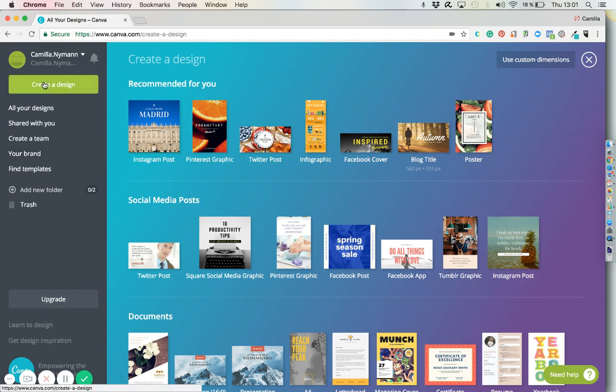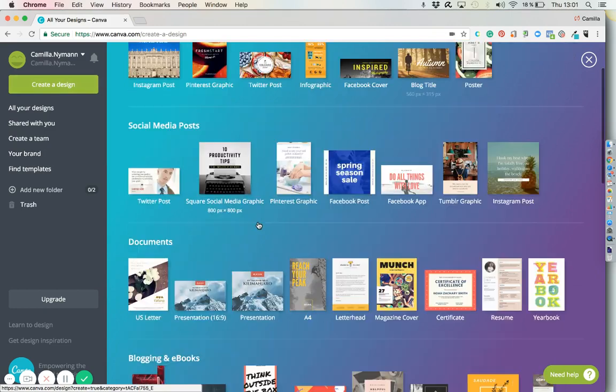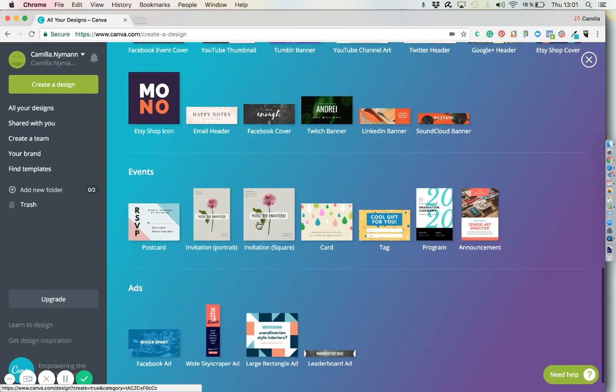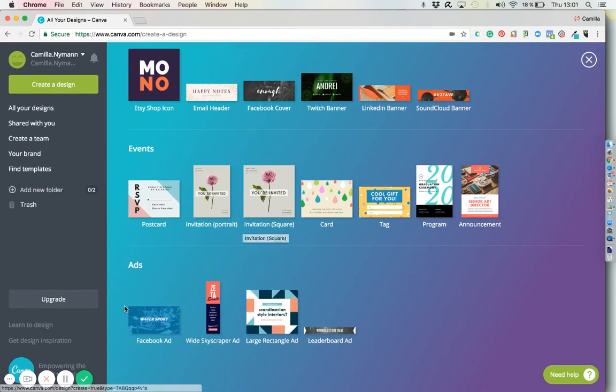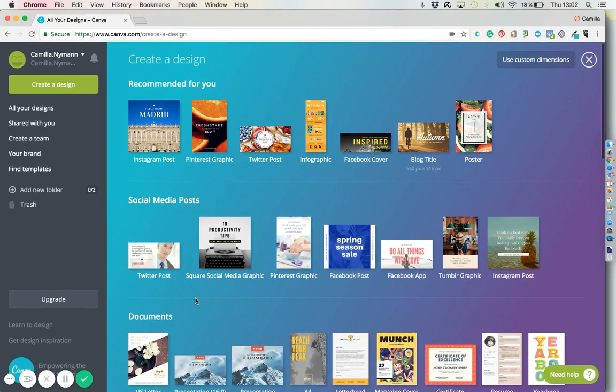Just press the create a design, and it comes up with all these templates for you. So if you want to make a Facebook ad, you can just take this and the dimensions will automatically fit the ad requirements from Facebook. So that's great. You don't have to Google the dimensions and try to fit into that. It does that for you.